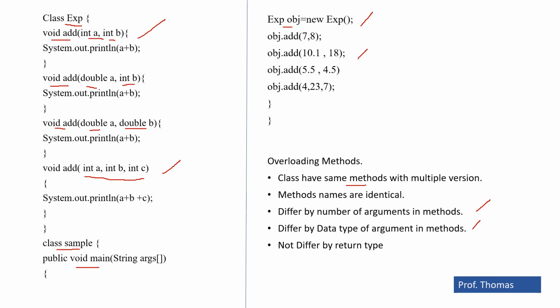And for the second version, object dot add 10.1 comma 18. The first one is a decimal point, the second one is an integer, so it calls the second version.